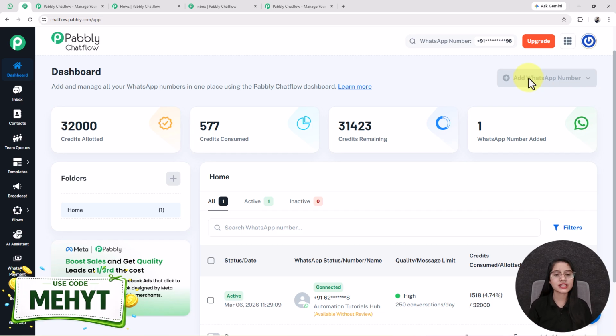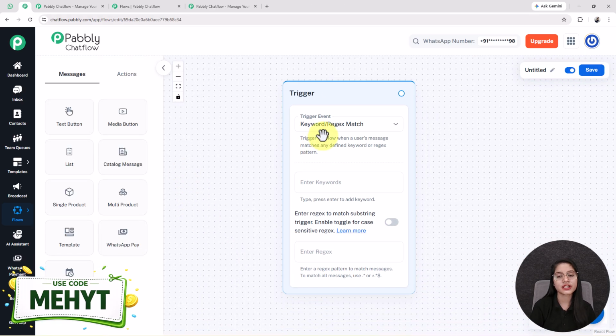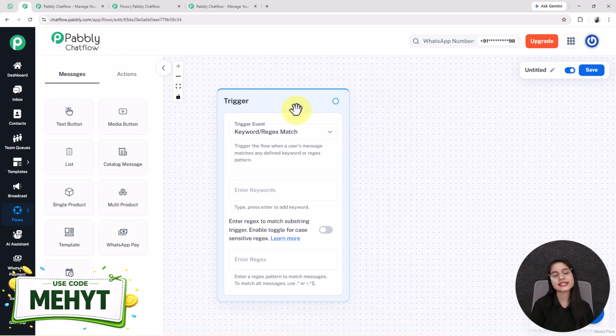As we are creating a WhatsApp chatbot, I am directly clicking on this flows option. See, this is the Pabbly Chatflow flow builder. Here you can create and manage all of your static chatbots seamlessly using a no-code, user-friendly drag and drop builder. As we are creating a new WhatsApp chatbot, I will click on this plus add flow button. And after that, you will come to this page. This is where we can design the entire chatbot.